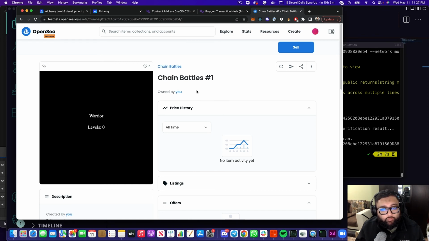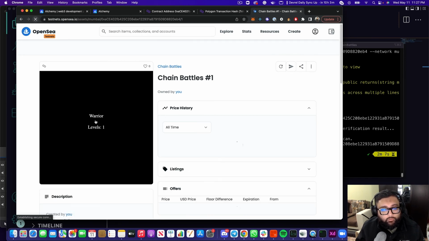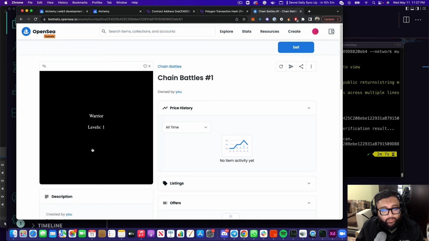And all good. Now, it's not going to show up right away here. We actually have to refresh our metadata. But after you refresh metadata, wait for just a little bit. Hit refresh. Boom! Level now is 1. This is not a static NFT anymore. This is a dynamic, ever-changing NFT. And this is really one of the more basic implementations of what you can do with dynamic NFTs.